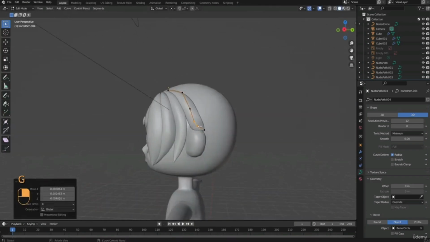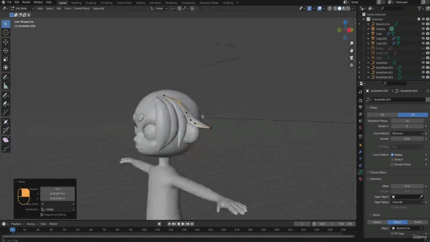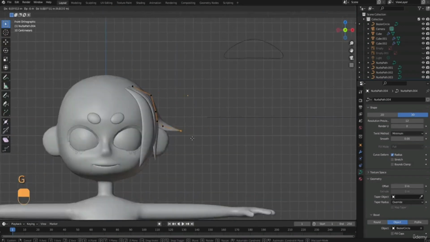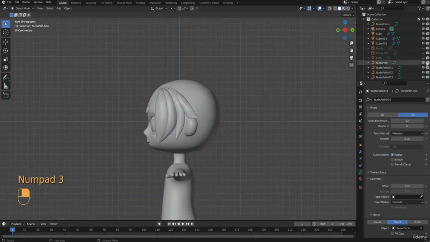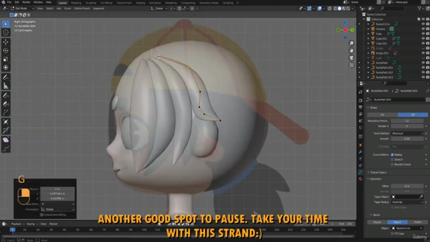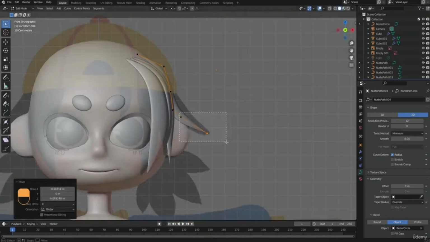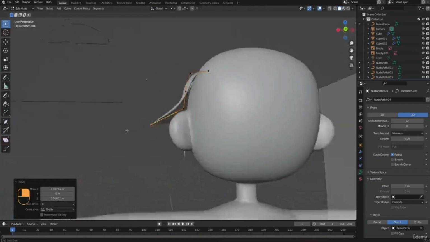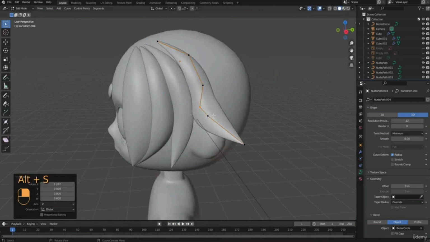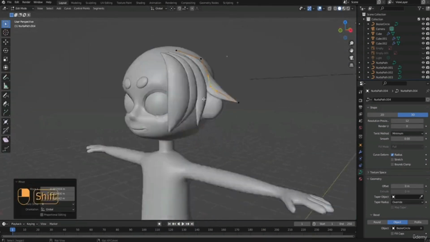Continue tweaking and adjusting the shape with G. Match the side and front reference as close as you can. Select this point and scale it up by pressing Alt and S. That makes the strand a bit thicker like in the reference.